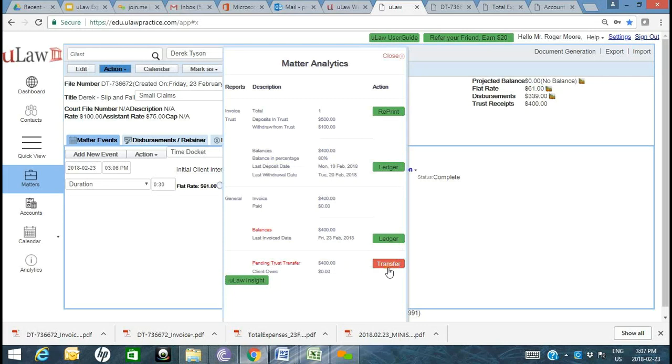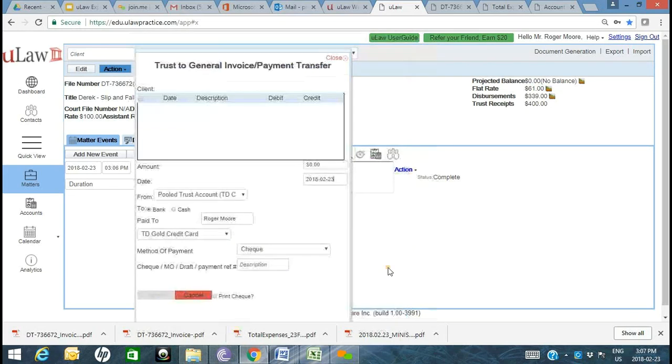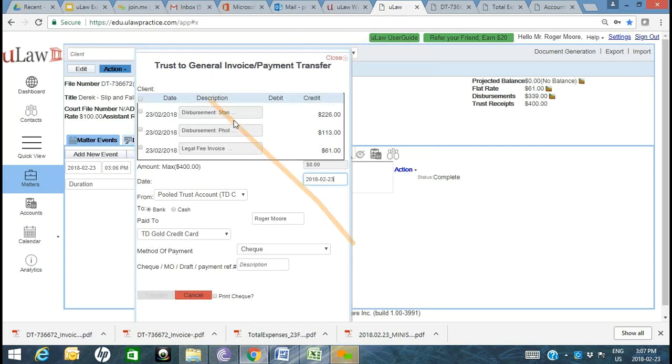Now this is where it gets interesting. You keep software like uLaw open. You keep your TD or RBC or CIBC Bank open as well. You basically choose the eligible amount of $400 that you move from your trust to your general account. And specifically in Ontario, if you do an electronic fund transfer, so this is where you pause, do the actual $400 transfer from trust to general, put that amount in, and hit transfer.